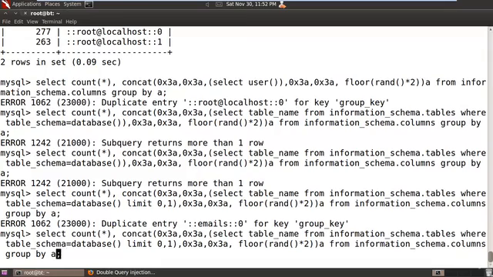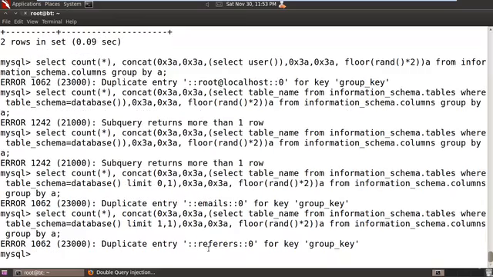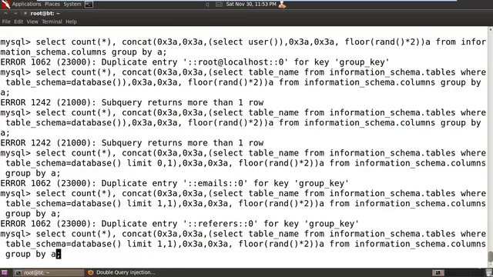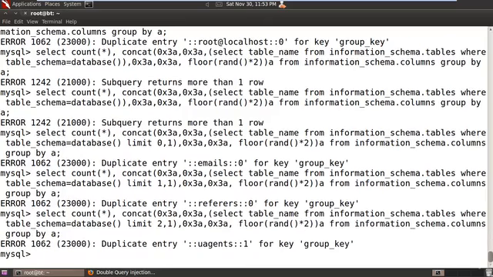Okay, emails. I hope it is visible. Too much text on the screen. This is emails, and 0, 1 is being displayed. 1, 1. Okay, referers is another table name, and if I change it to, let's say, 2, 1, it is uagents. So I'm getting everything in a controlled, precise error, showing how I can actually get each and everything.